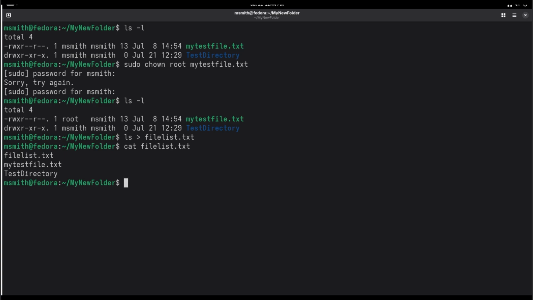A single greater than sign overwrites the file. If we want to add to the end of a file, we use two greater than signs. So date >> filelist.txt appends the date to our file.